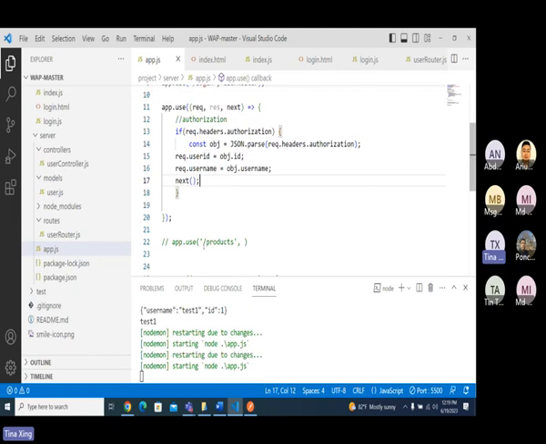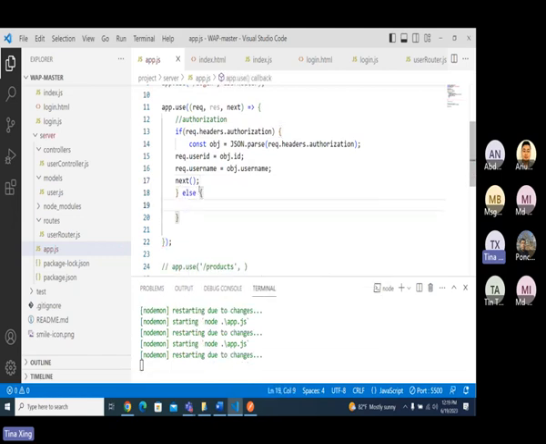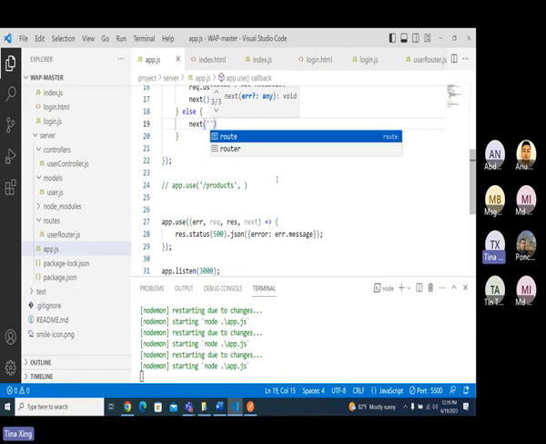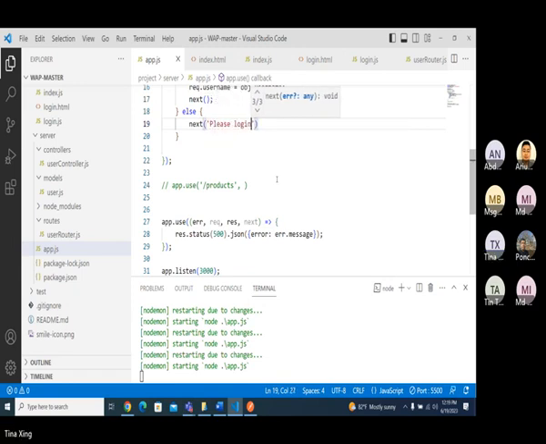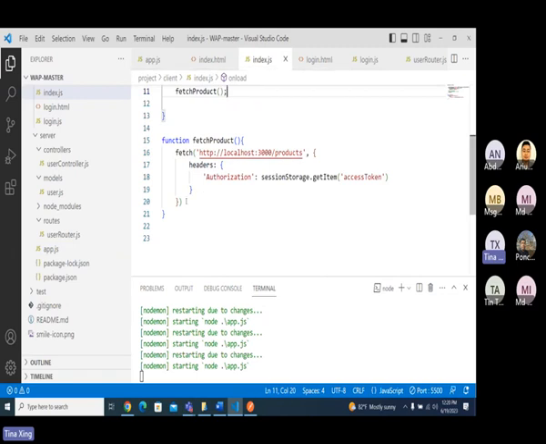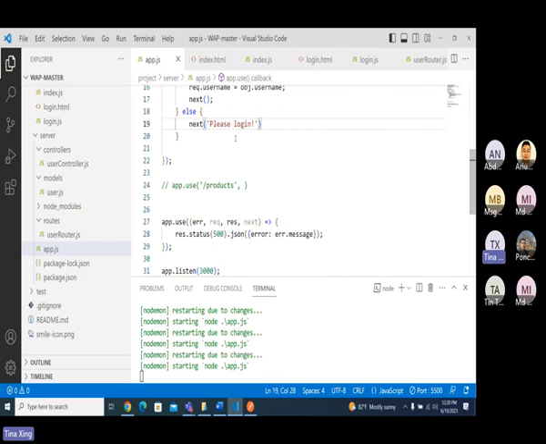Suppose I make a /products request, it will go to this one. Else it means you didn't pass the authorization, which means you didn't log in. If we don't log in, then what? You can go to next with an error like "please log in." But you still need to do a thing here in login, right? Whatever data you get, you have to check the value. If it's "please log in," then you have to redirect to the login page.